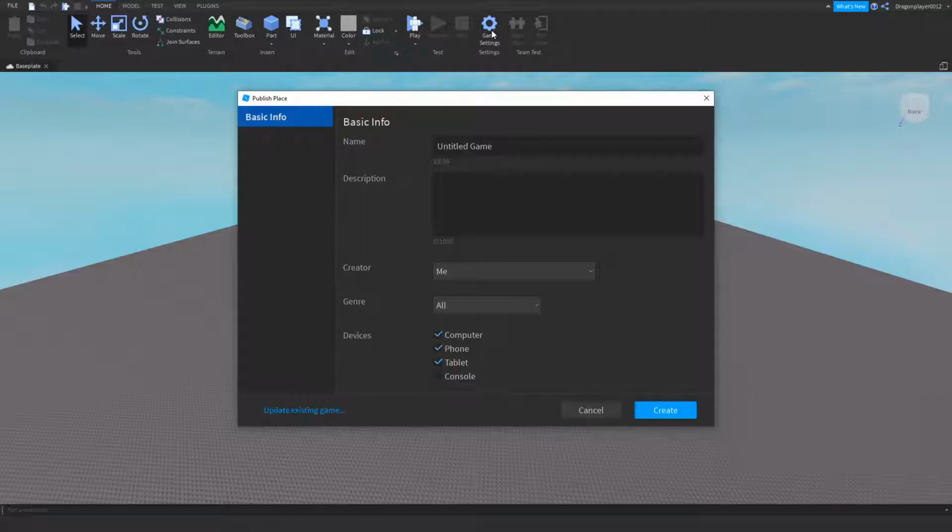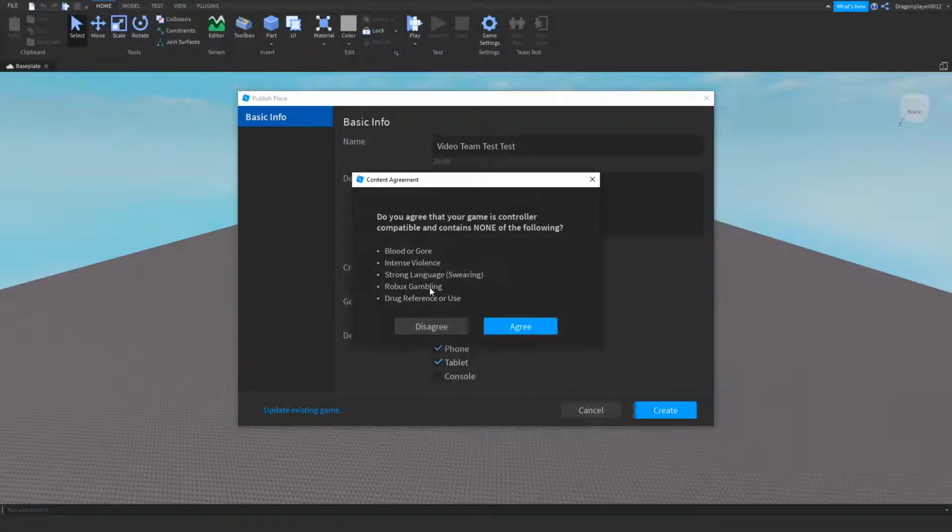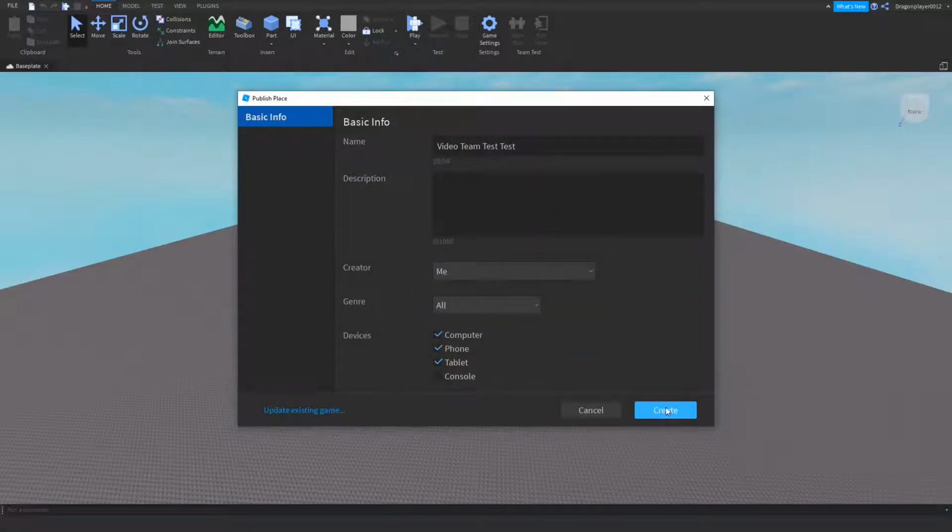Anyways, back to this. So once you've clicked in game settings, then you want to publish your game. So here you could just do your name of your game. So for instance, you could do anything, and then I'm just gonna call this video team test. Makes a lot of sense. And then once you've done that, then you could choose who it's made by, and then genre, and then you could choose whatever platform you want it to be on. So then you click create.